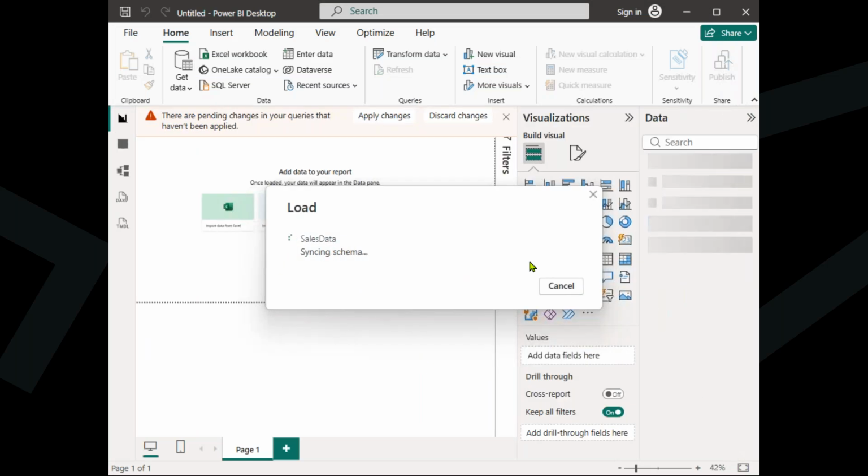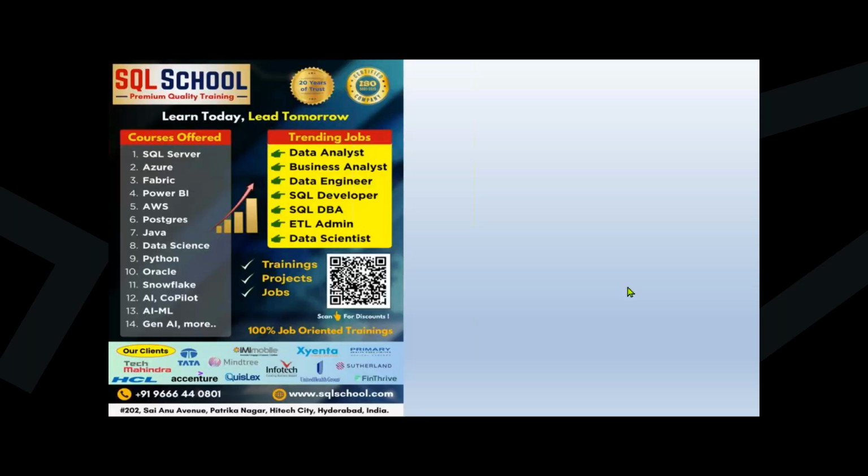Power BI is an easier, simple, useful, great data analytics platform. Let's enjoy learning it together.